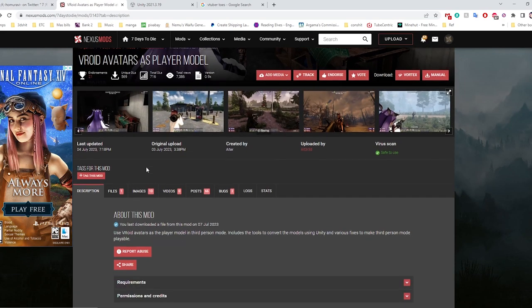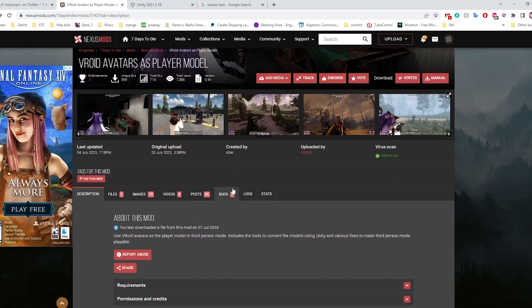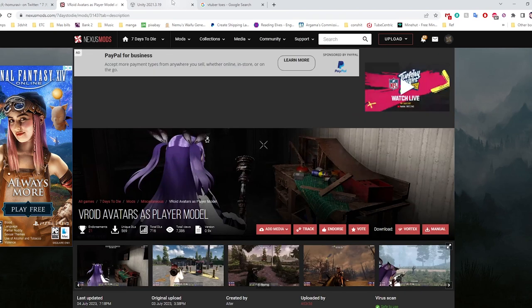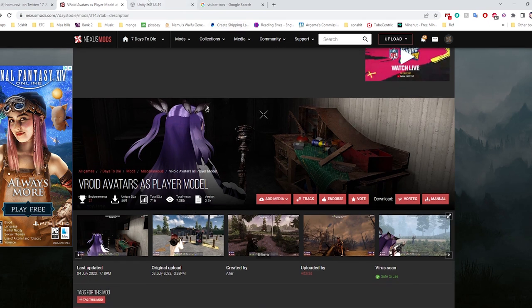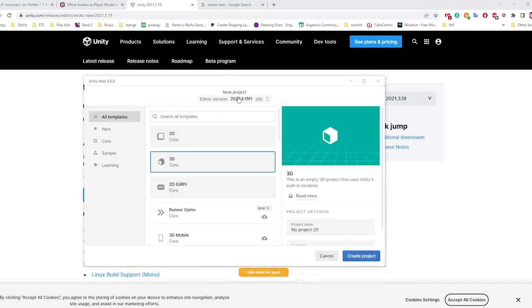So first you're going to need this mod here. You can just create a profile and download it for free. And then if you want to use your own custom one instead of one of the three default ones, you're going to need to download Unity. And you're going to need Unity 2021.3.19.